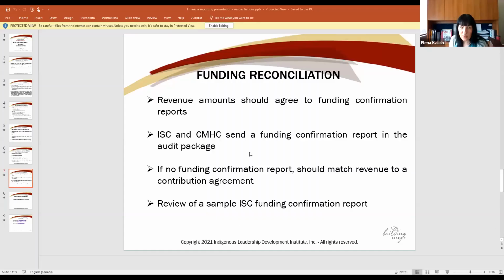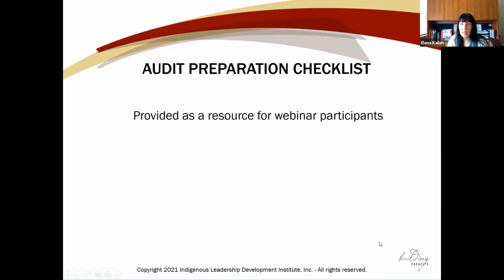Okay, so let's go back to our presentation. Okay, so the last thing I want to say is I've included an audit preparation checklist that we use here at ILDI for training purposes, but also for the purposes of preparing for the ILDI audit.